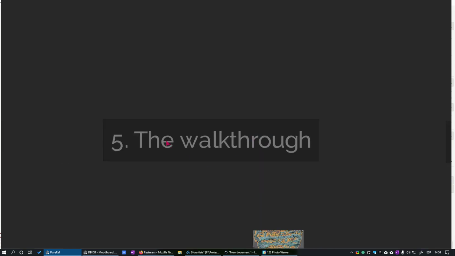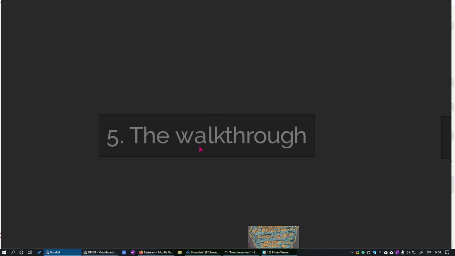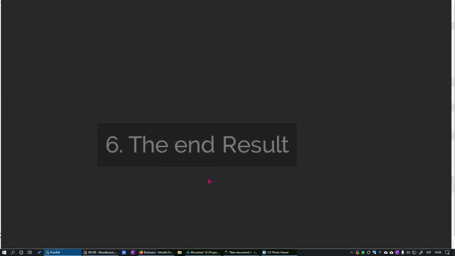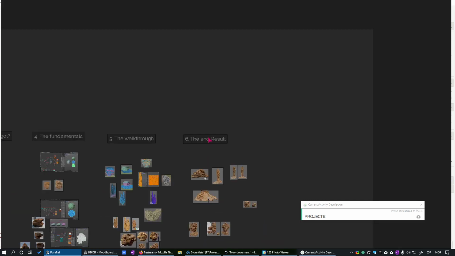And then I'll do a walkthrough of actually generating the rocks with some problems and some solutions and a bit of the process. And then right at the end, I'll show you the end result rendered in Cycles in the viewport, real time, almost. You guys ready?